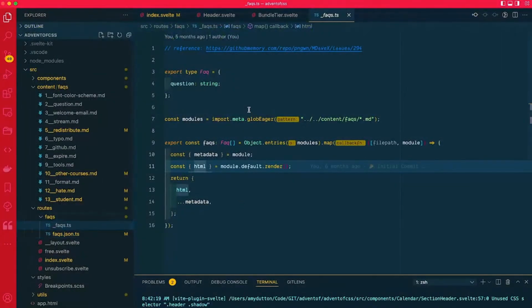So I have _faqs.ts. Here at the top, I'm defining the type of my FAQ. So I'm saying that I have a question that's a string. And then inside, I'm using glob eager to grab all of the FAQs within that particular folder. You can see that there's a wildcard, anything that has a .md extension on the end. And then here I am exporting out this function.